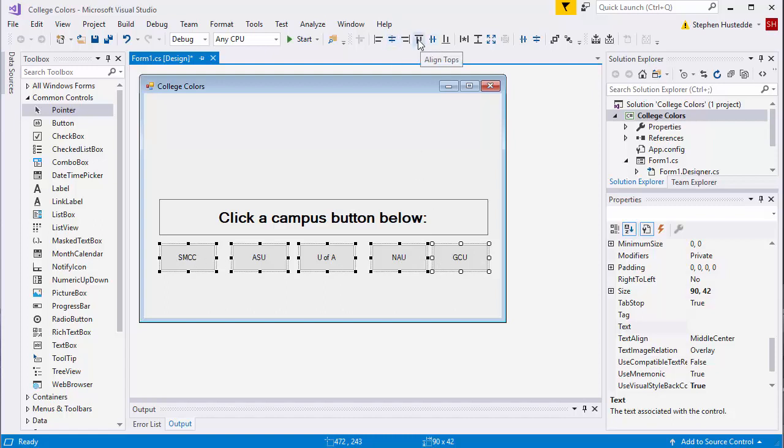I just want to make sure they are aligned at the top using our layout toolbar. And I want to make sure that they are equidistant from each other, so making horizontal spacing equal. And since I copied and pasted, they're all the same size, but if that was a concern, you have an option here to make them all the same size.